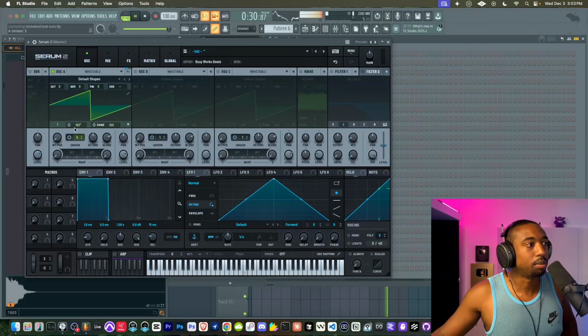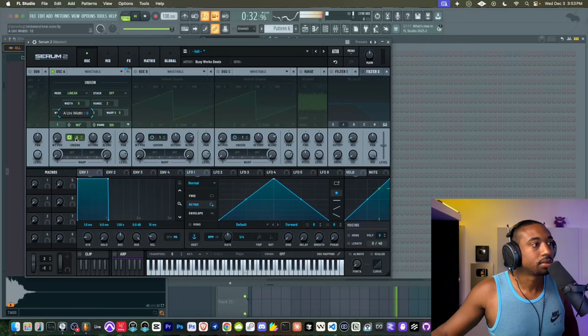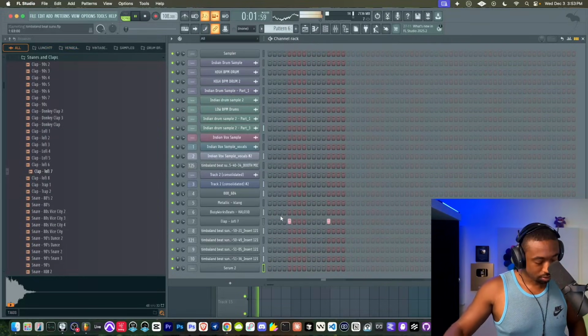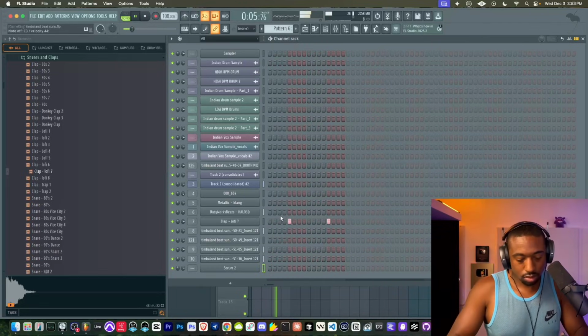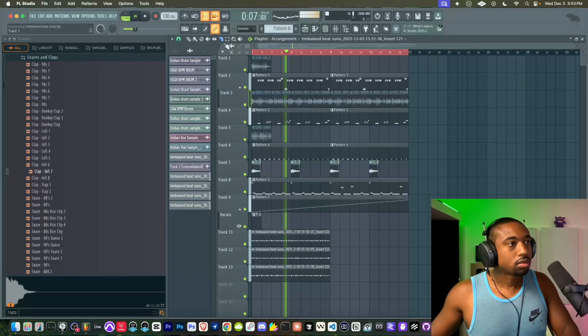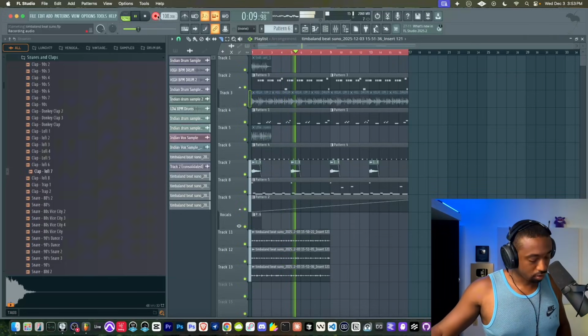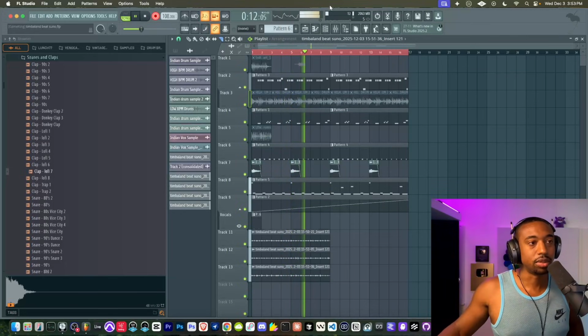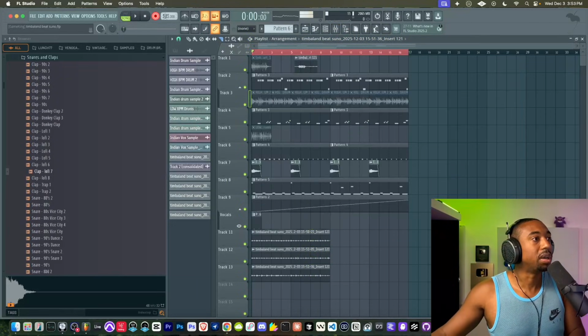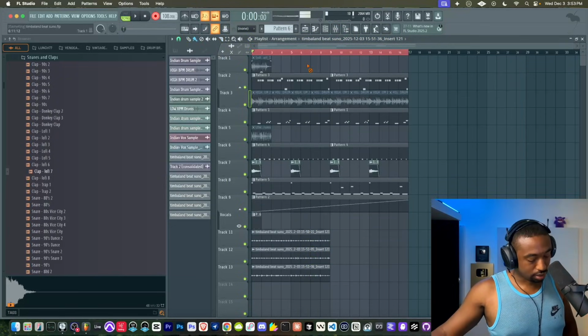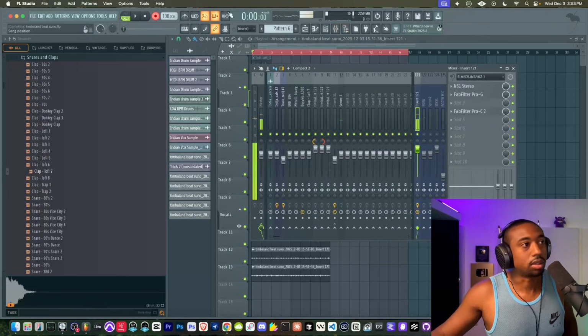Let's do unison, but then make it mono. 2, I did my synth more like the Neptunes. I don't know how we ended up recording my mic. So I like the synth, the way it sounds. This reminds me of like early Neptunes.